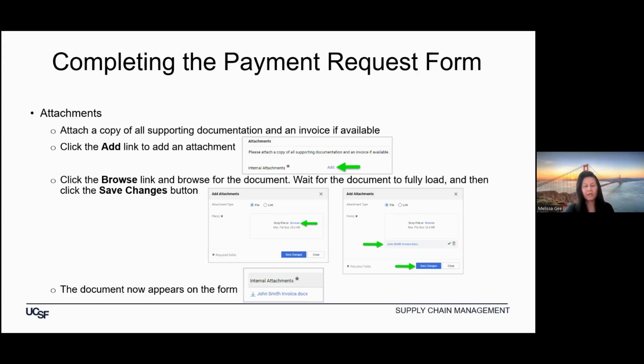So to do that, at the bottom in the attachment section, there's an add link, as you can see there. It will open a new window where you can browse your computer for the document. You can select it and then wait for the document to load, and then you can click the Save Changes button, and it will attach the document to your payment request form. So as you can see at the very bottom.